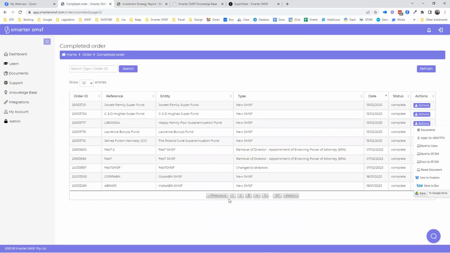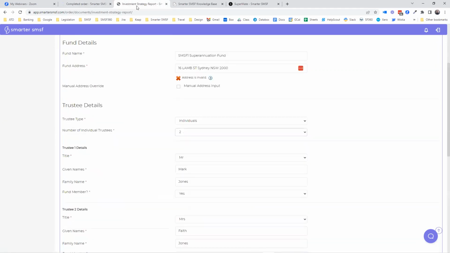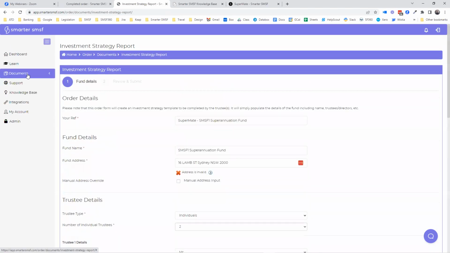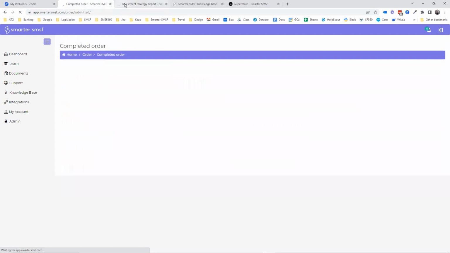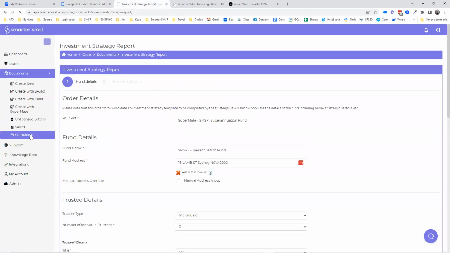We do have, and I might just go back to the completed investment strategy before, but one of the other things that we are expecting to have available very shortly will be that ability then to push that new SMSF order form, completed order, back into the SuperMate software for you. So if I just go back, it's just taking its time at the moment.